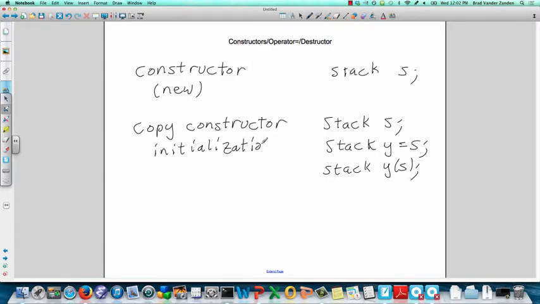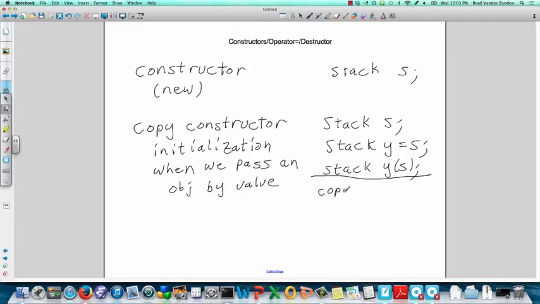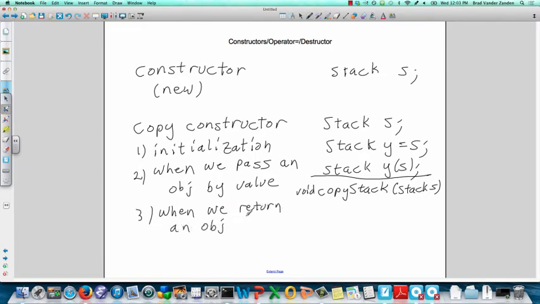We also use it when we pass an object by value, which we typically should not do, but if we do pass an object by value to a function, so for example, if I had written copy stack, stack S. This would be very inefficient, but this would invoke the copy constructor for S. So that's one, that's two, and the final thing is when we return an object from a function.